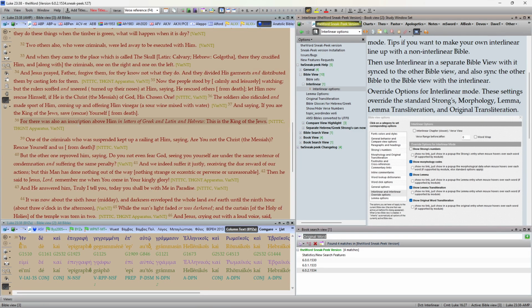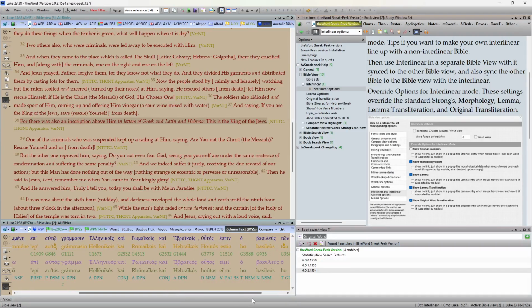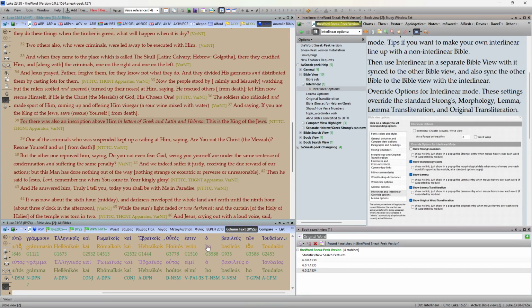For there was also an inscription above him in letters of Greek and Latin: This is the King of the Jews. So we can go down through here and check this out and look at those words. And this is right here. Ho Basileus ton Iudaeum. So the King of the Jews.